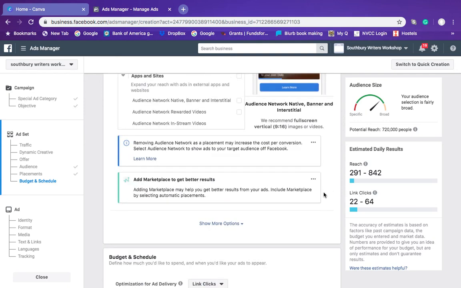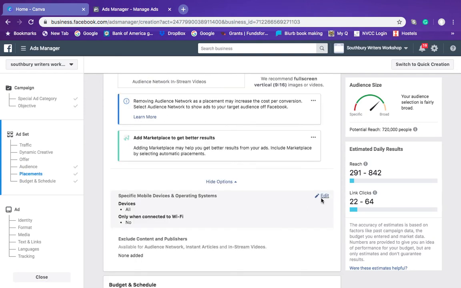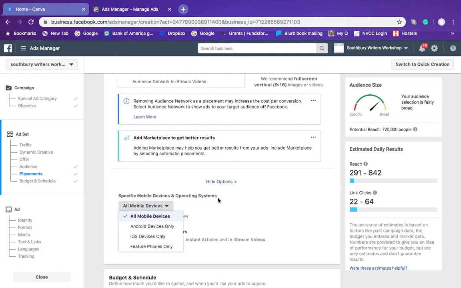Let's see what else we have here. Oh, also you could do devices. If your landing page is only optimized for desktop, which is stupid, optimize it for both. You could do iOS or Android. Typically if you test it, iOS will normally do better for most things.